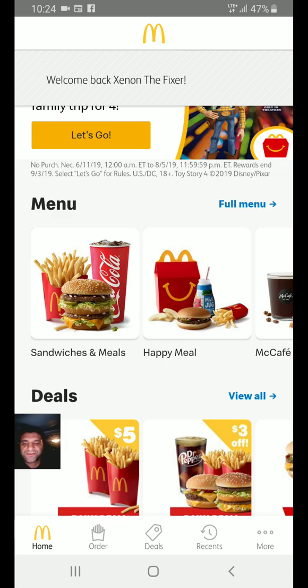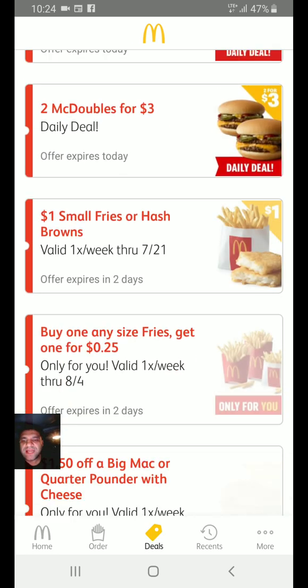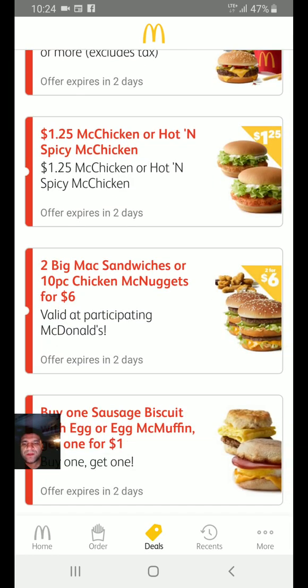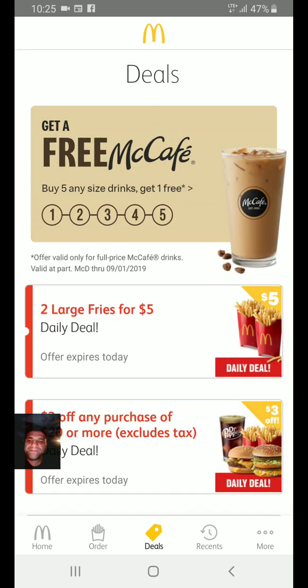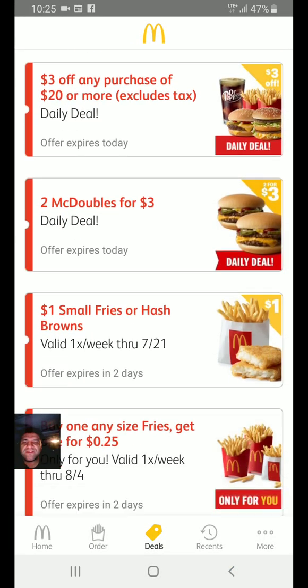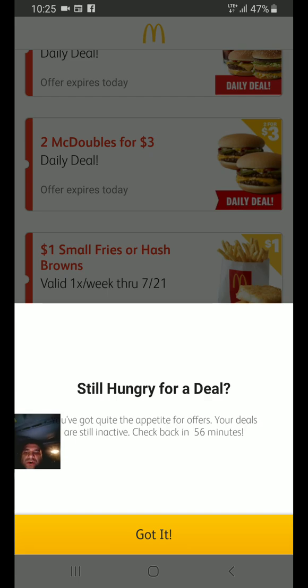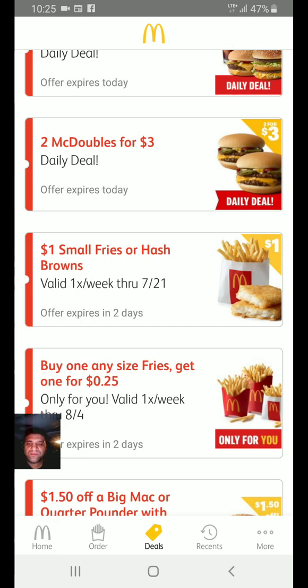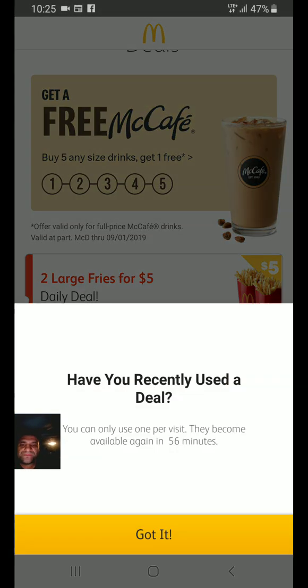Now you go to deals. Now you can see everything else. I don't know why, but if you go to McDonald's and you see all this stuff right here, you just press one of the deals, and they let you use it for maybe an hour or 2 hours.